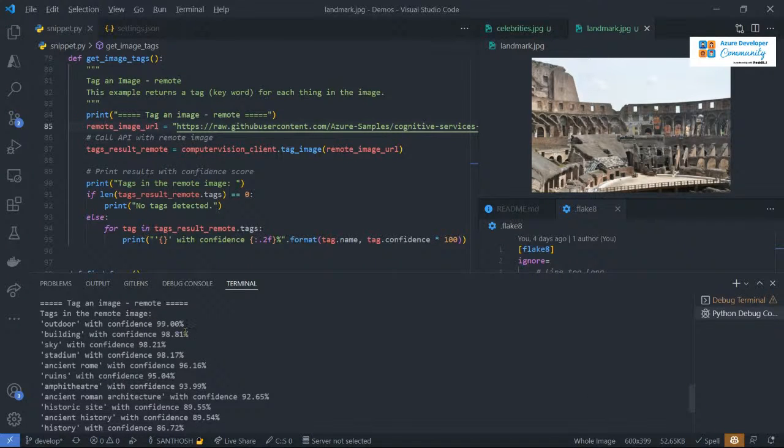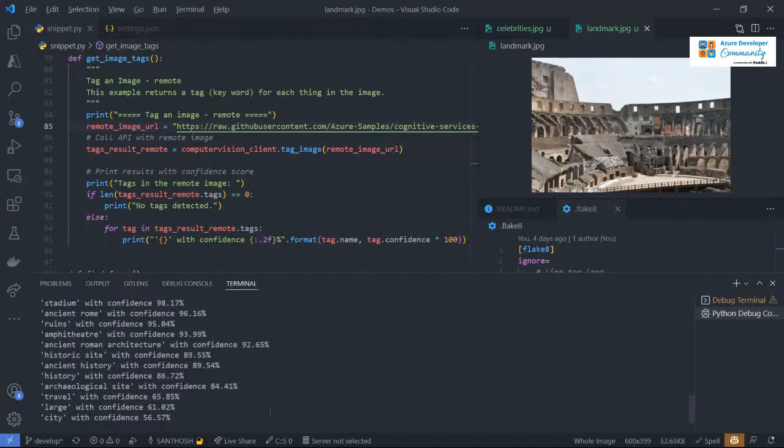But the first three, I would give kudos. The first three are absolutely right. We do have a sky, we do have some sort of building, fine. Outdoor is fine. Outdoor is something that we need: if you see a photograph, whether it is indoor or outdoor, then you go for classification. That is how they have trained, so that is how it is giving out the details.